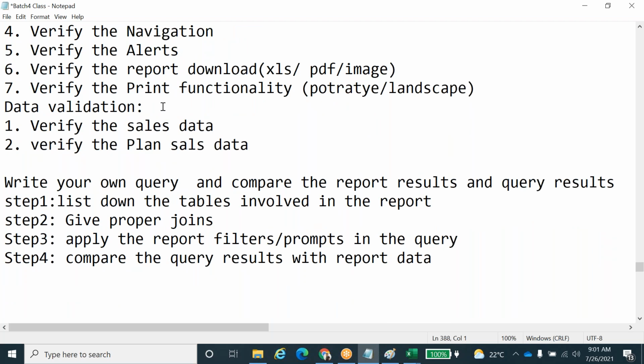So as of now, we covered how to prepare and do the UI testing, the functional testing, and the data validation testing. These are the test cases we are going to perform on any report. Another two test cases, or scenarios, are there. One is security testing, report security.